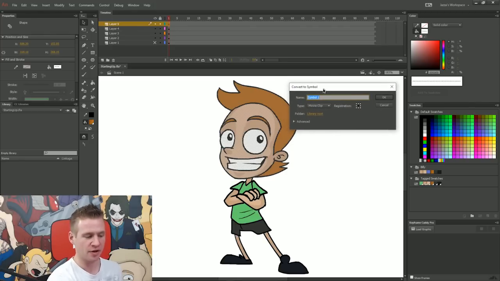Now you can see when you convert something to a symbol you can name it, so I can call this character head, and as you can see there's a drop down menu next to type, so you can select symbol types. This can get a little bit confusing and complicated, so I'm going to keep it as straightforward as possible, and for now I'm just going to turn this into a movie clip and hit OK.